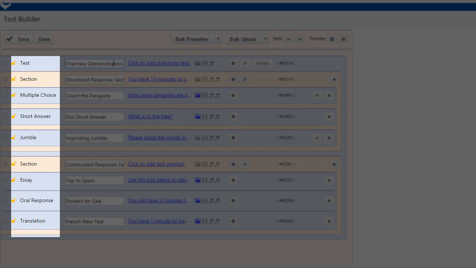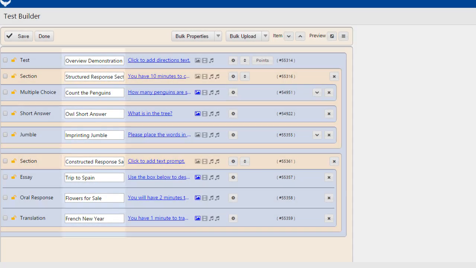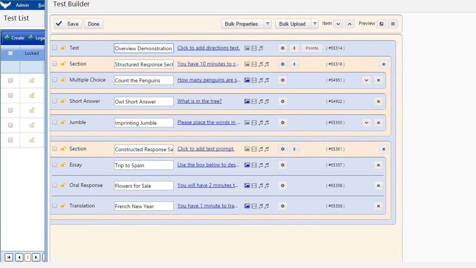Next, I will review the content, building fields, and controls. This area displays the type of element you are working on. Next to it, you have the OWL name field. This is how you find things in the OWL list pages. You can type right in the field.